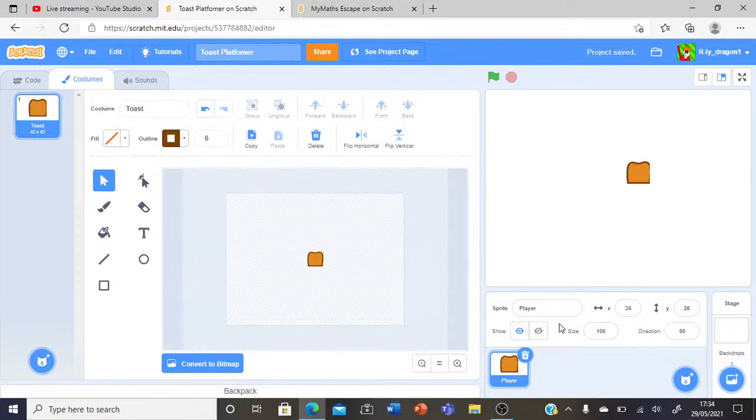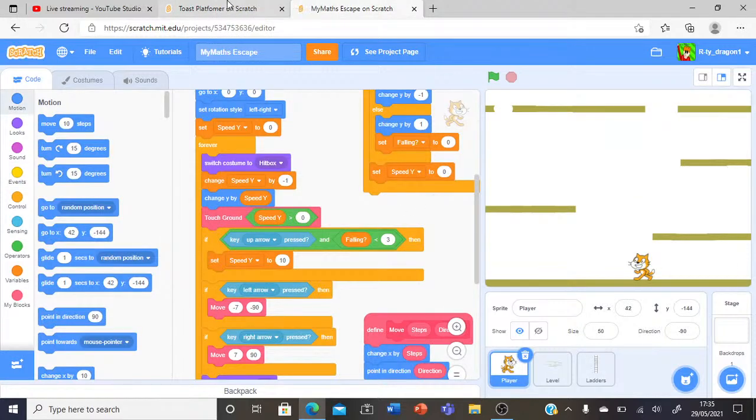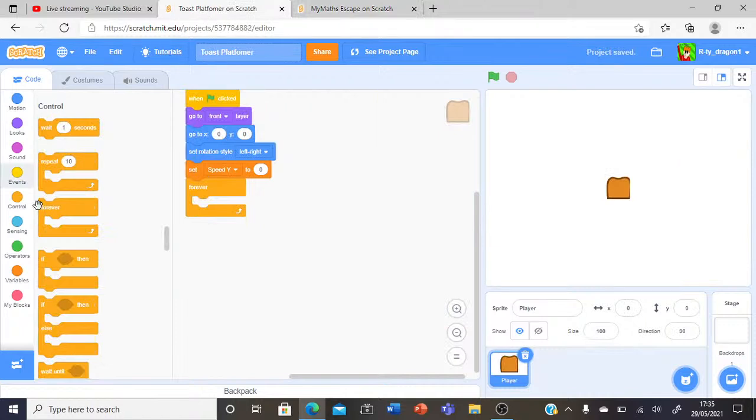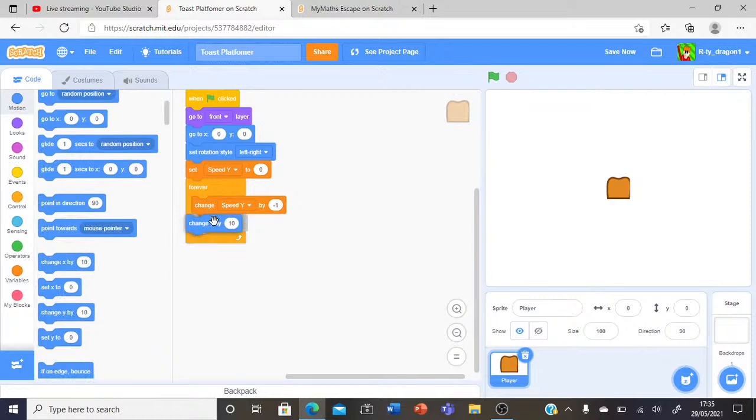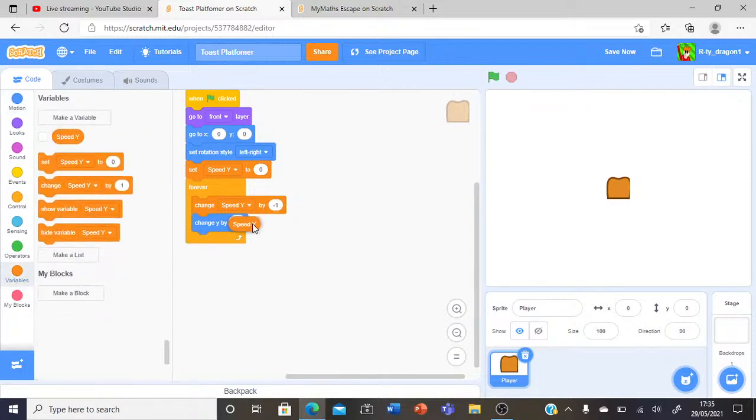I find this thing here is quite annoying. I'll just leave it actually. Forever, we don't need this hitbox, so we're going to change speed Y by -1, and change Y by speed Y.